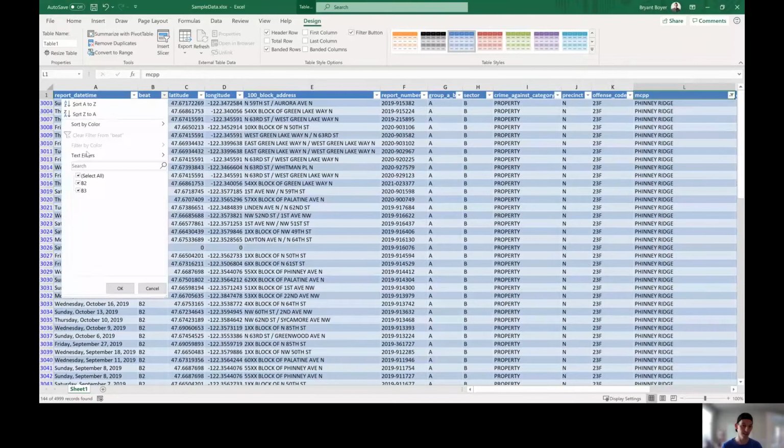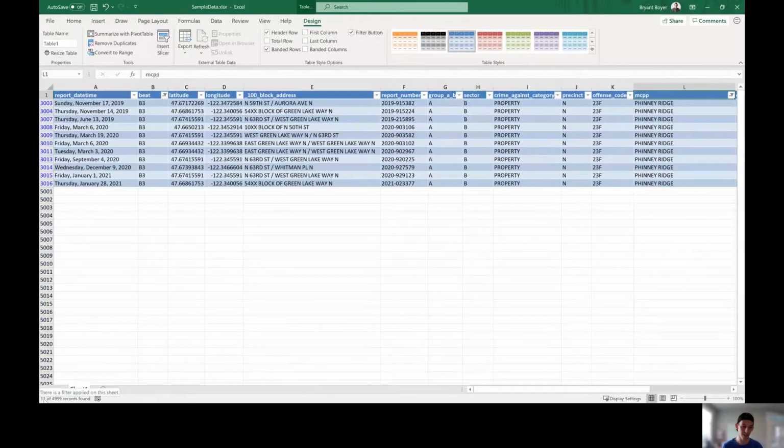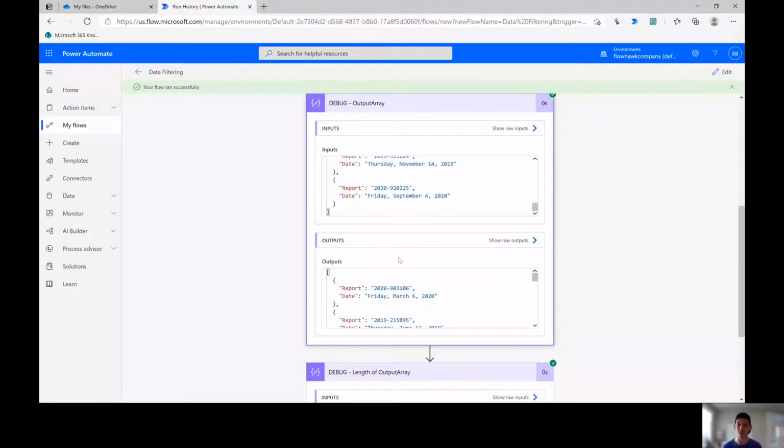And the beat to be B3. And you see down here, 11 is the magic number. So that worked out perfectly for us. And now we have this array with just those 2 columns.